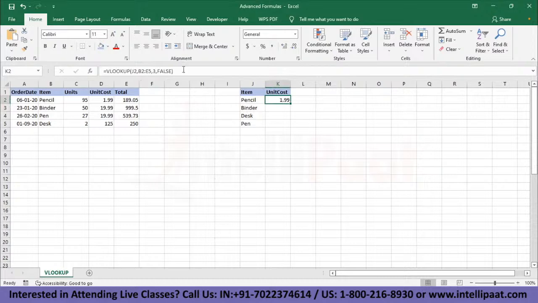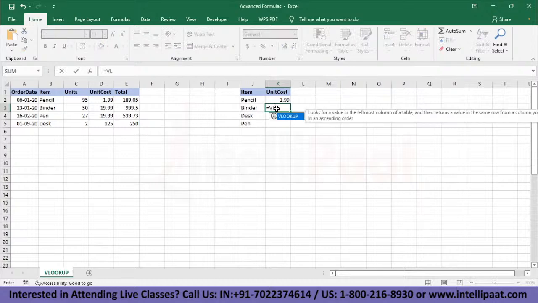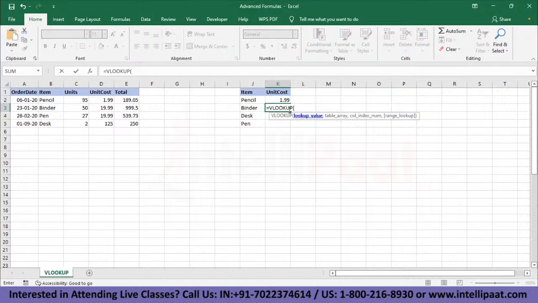I have already done it here. As you can see, I have used the formula VLOOKUP here. Let's see how it is done. Let's try to find the unit cost of the item binder. So we'll go to this cell, put equals to, and then VLOOKUP. The first argument here is the lookup value. As you can see, Excel gives us a hint here. So we'll select this. We need to find the unit cost of a binder. So we have selected this.